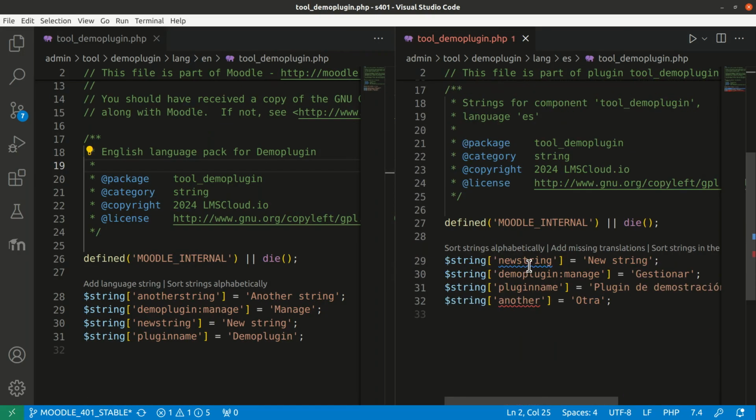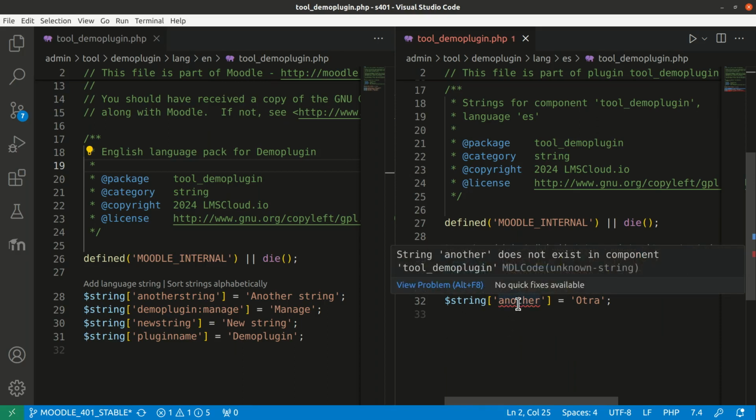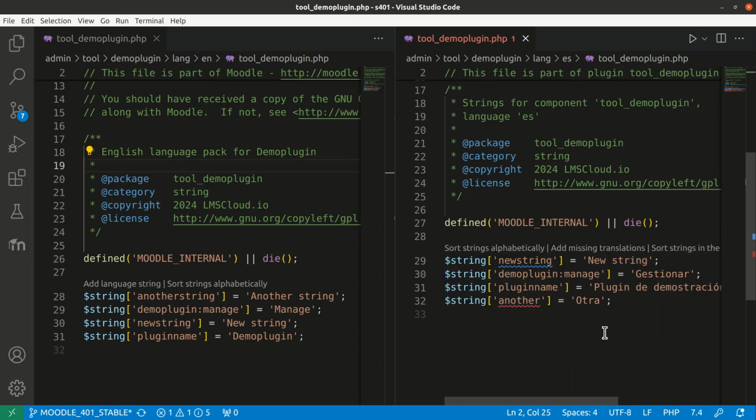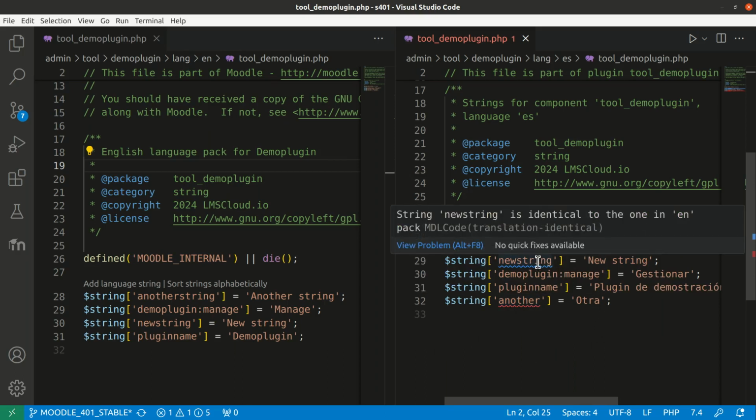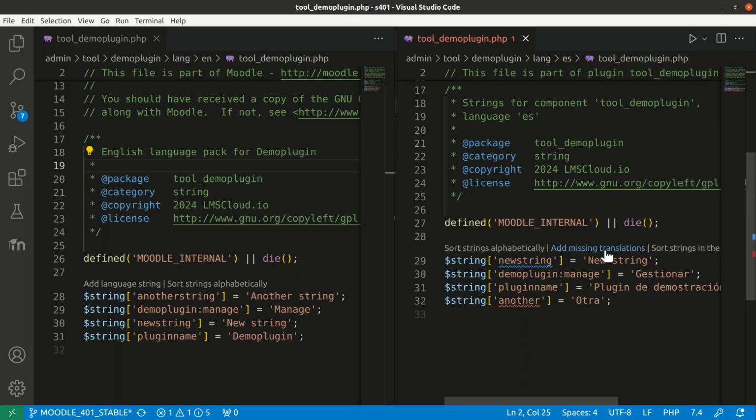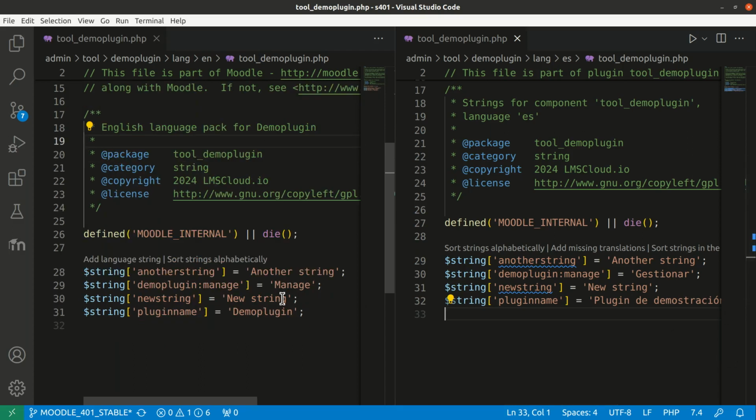If your plugin comes with built-in translations, MDLCode offers a couple of useful features too. First of all, it lets you see if there are any extra strings in the translation file. It allows you to see if there are any translations identical to the English file. It allows you to fill in the translations that are missing. And finally, it allows you to both sort strings alphabetically or in the exact same order as in the English file, so it is easier to compare them side by side.